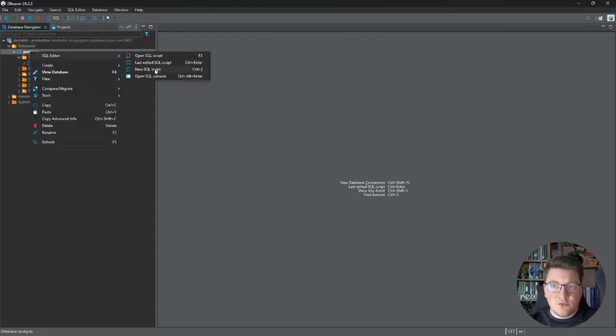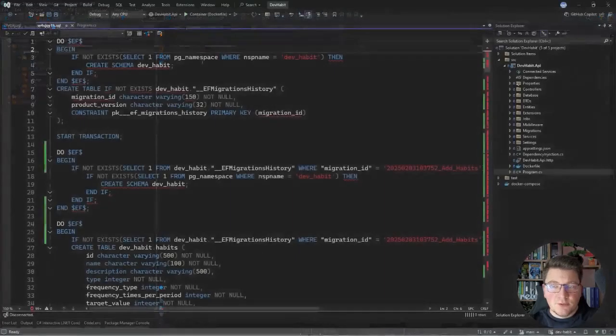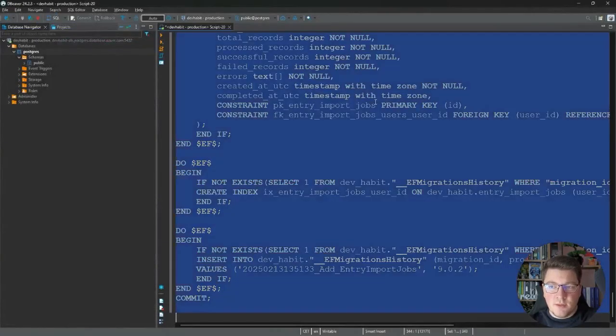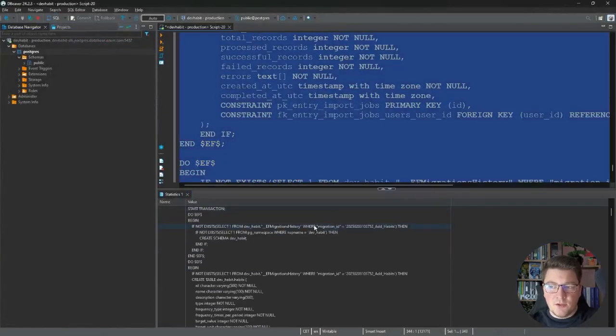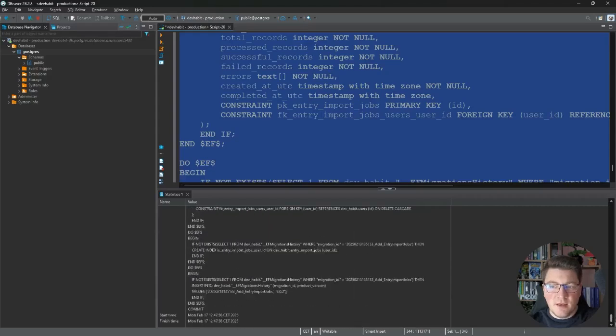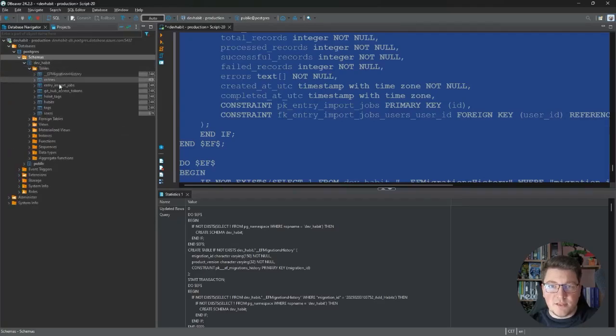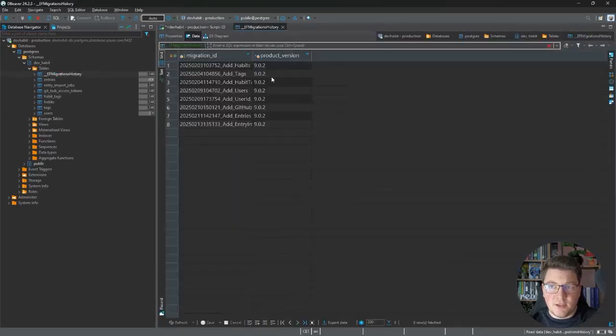Now what I want to do is run a new SQL script here. We'll jump back into Visual Studio, and I'm going to copy the contents of the migration script that's going to create the DevHabit schema and all of the respective tables. Let's drop this script here, and let's execute everything. And you should see that this completes successfully and is going to create the required schema and tables. If I go ahead and refresh the schemas, I should be able to see the DevHabit schema with all of the tables inside. And here is my EF migration history table confirming that my migrations were applied correctly.